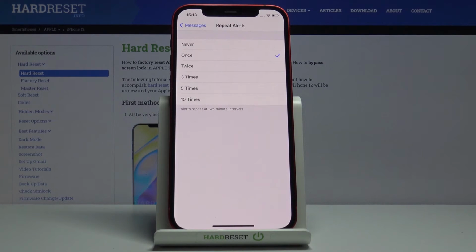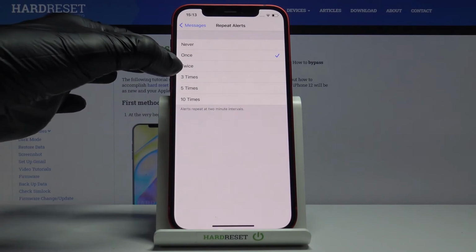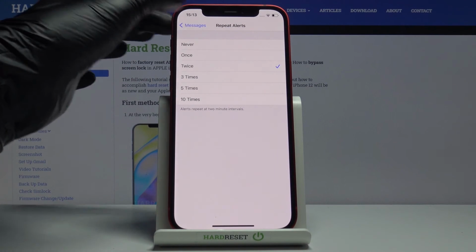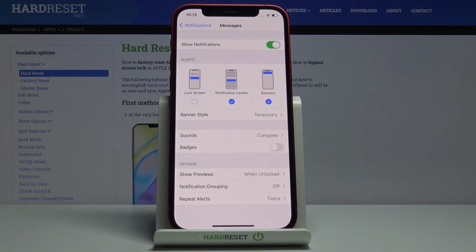And finally you can pick the repeat alerts. It can be repeated once, twice, 3 times, 5 times or 10 times. You can also choose never. I will go with twice. And this is it, so you can customize messages notifications.